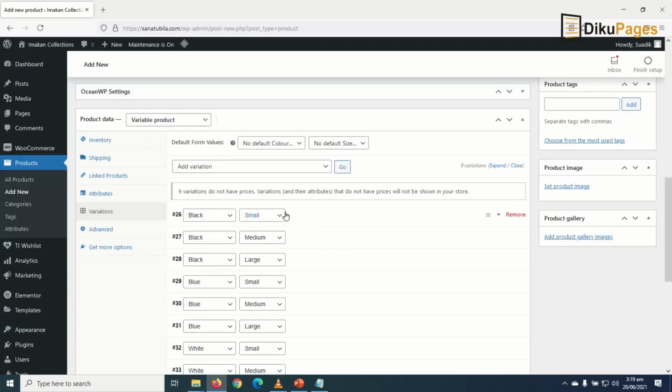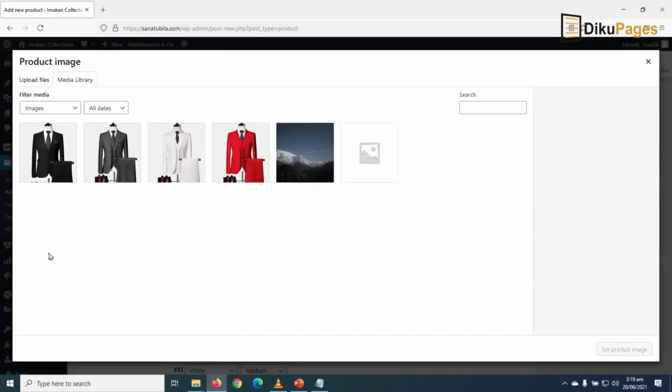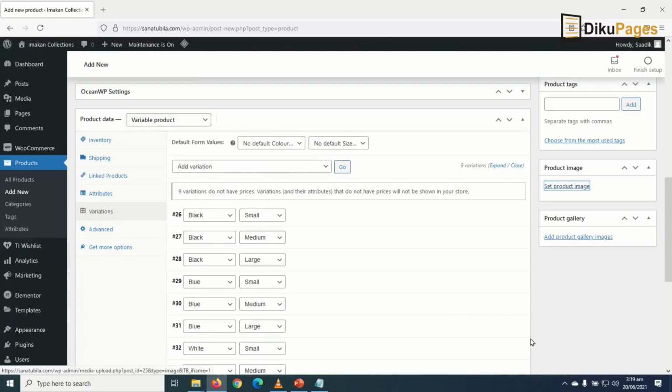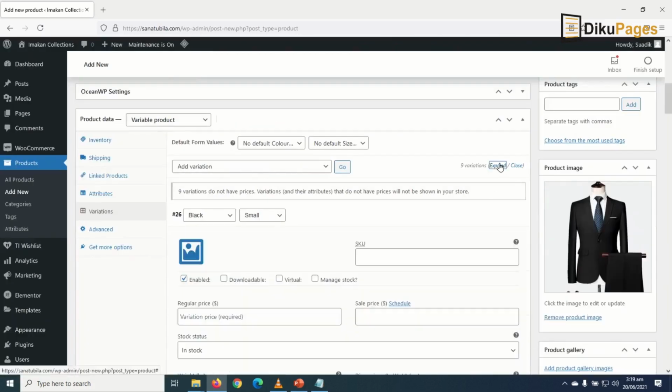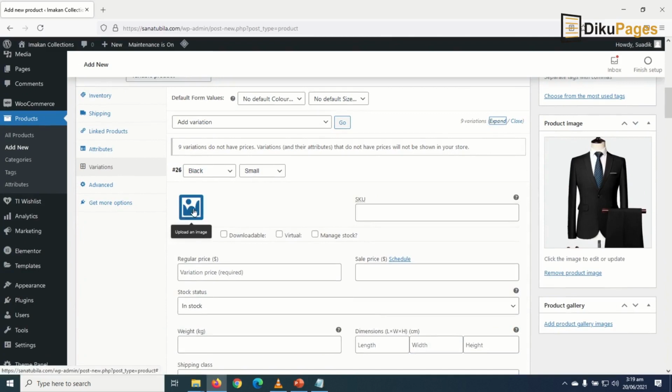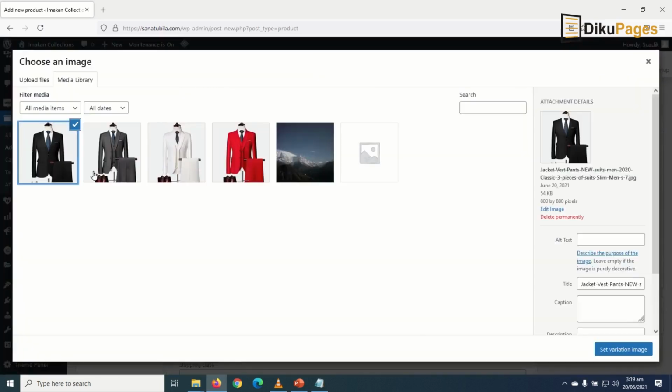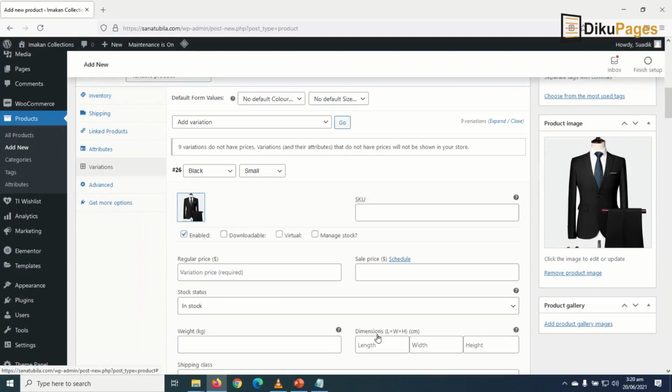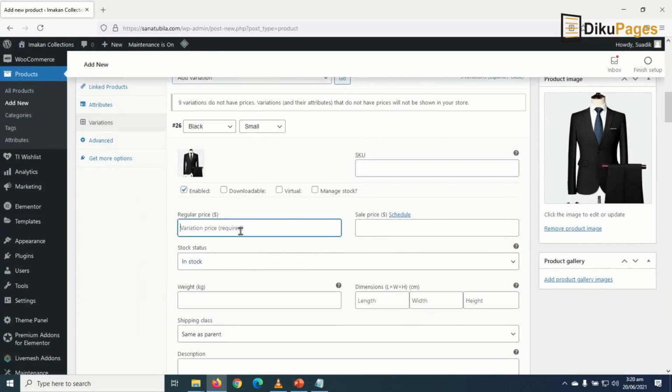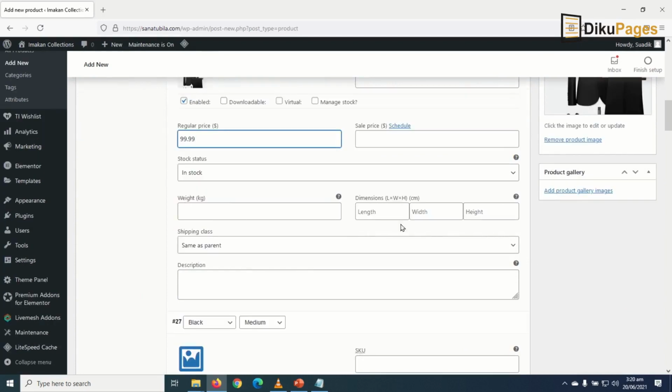So now is the time to add the prices and their respective images. But before I do that, let me set a product image. So I use the black as the main product image. Now I'll expand everything from here. So black small, I click on it. So this black color, set. You can set up the SKU at your own time. I don't want to waste time on this. Then the price is 99.99. I'll leave width and dimensions.